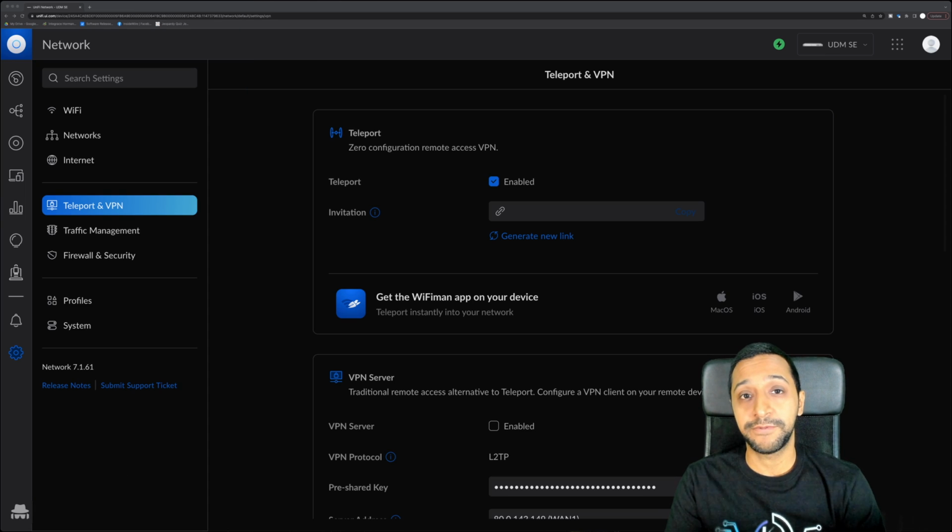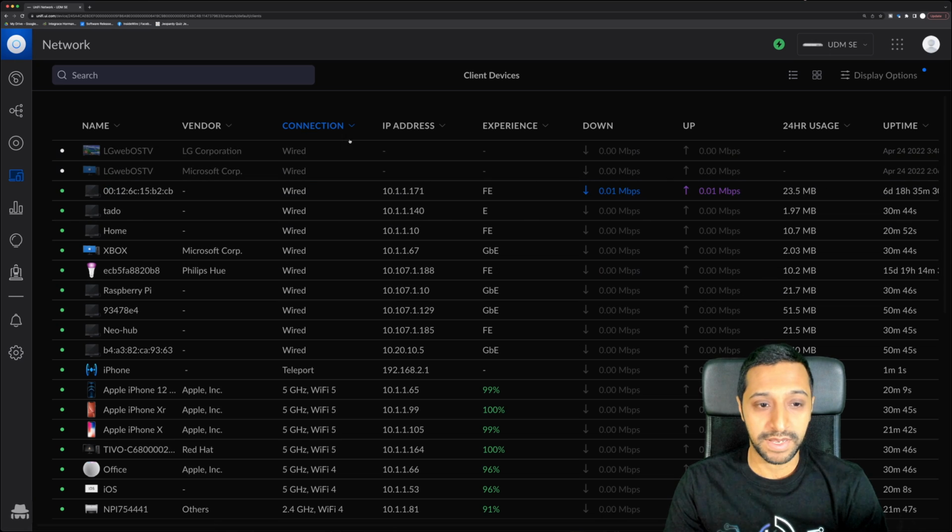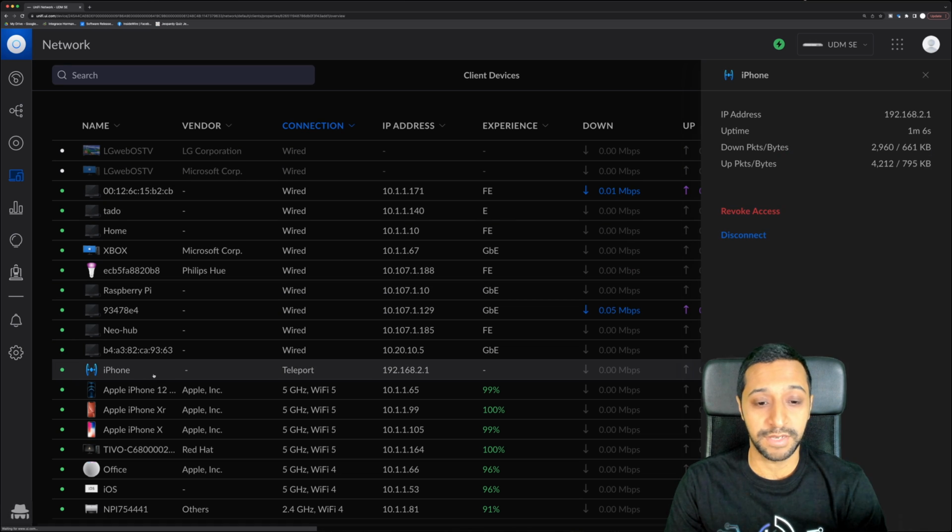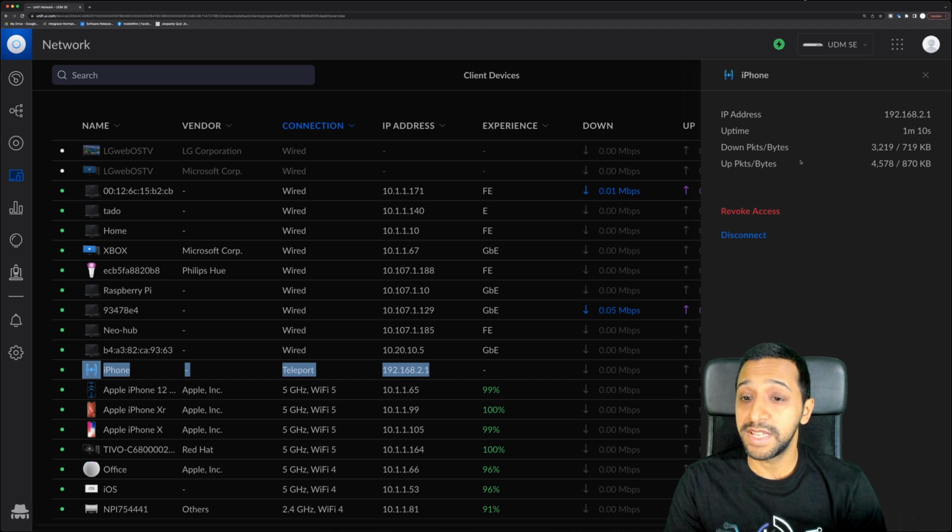Now, to go ahead and find the device or even revoke access to it, you need to go to your devices and clients. Now, if I quickly go ahead, I've organized this by connection, you can see there's an iPhone just here which says Teleport. So it's using 192.168.2.1. It doesn't really give you too much more information other than revoke access and disconnect, depending on whatever you want to do.